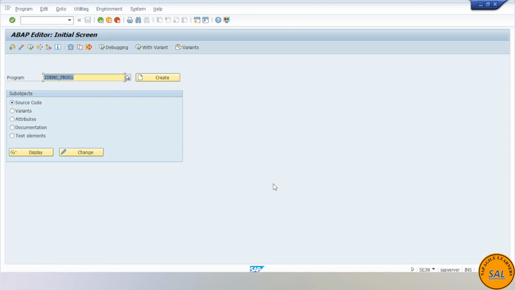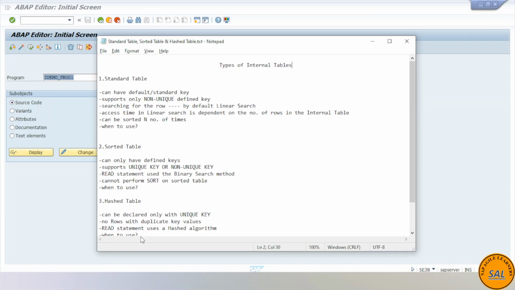Today we are going to learn about different types of internal table. So now let's get started. There are different types of internal tables in SAP ABAP like standard table, sorted table, hash table and index table. So let's talk about standard table.